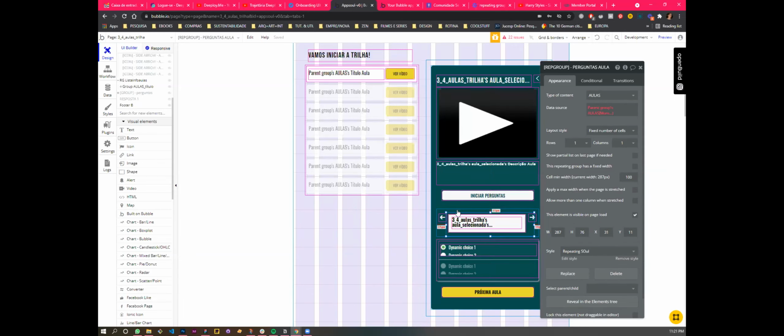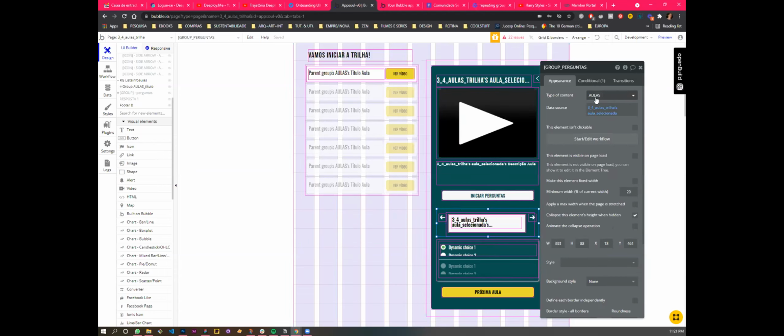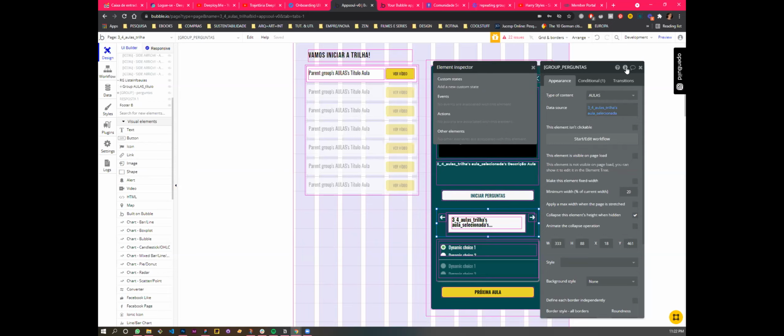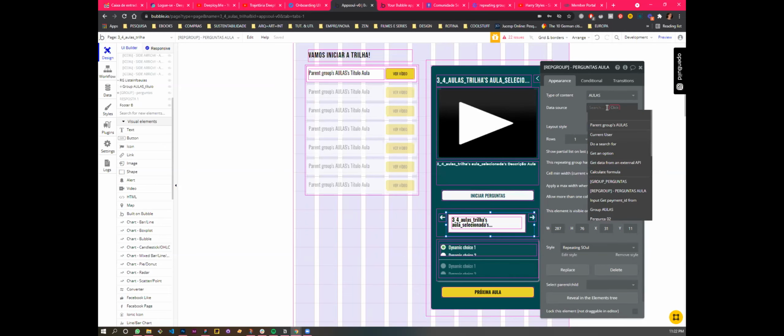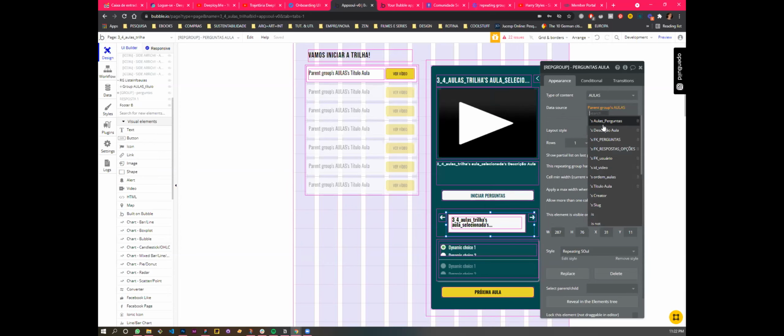So if this big group here is classes, Aulus, and then the data source here is the custom state on the page, where I put all of them inside the page. So I have the name of the page, and here's the custom state. So this element here should be the same custom state, I guess. I don't think we need the custom state.